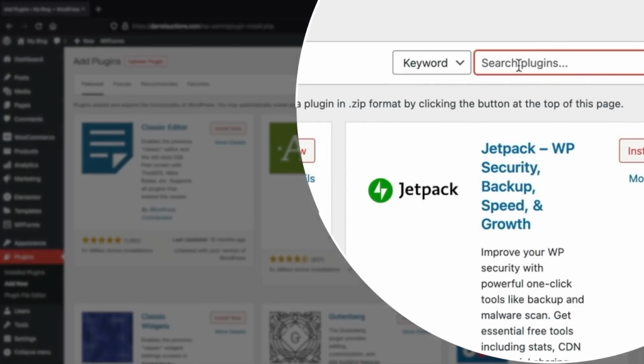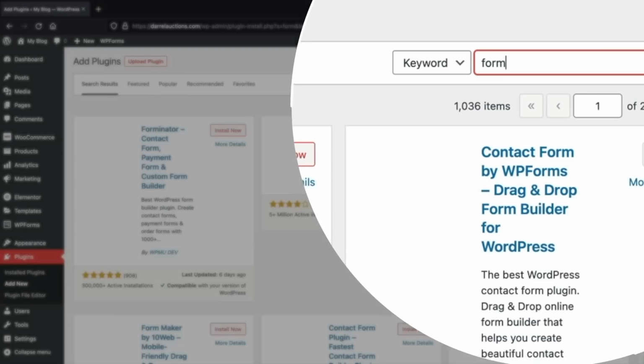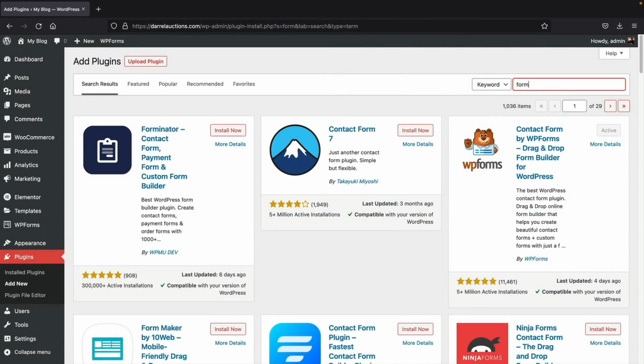And we're gonna type in form right here. And we're going to install a plugin that allows us to have a contact form. It's very funny, this is the actual first product that comes up, and you can see it has really good reviews for low active installs, and a lot of users are starting to switch over to Forminator. So right here, you'll just click on install now, and then you'll click on activate.